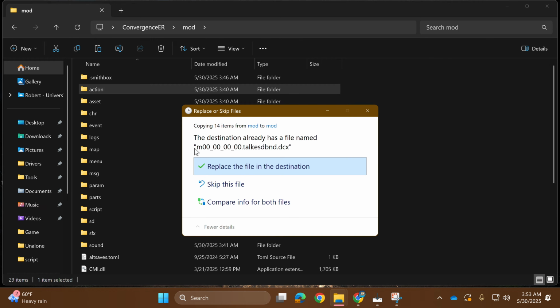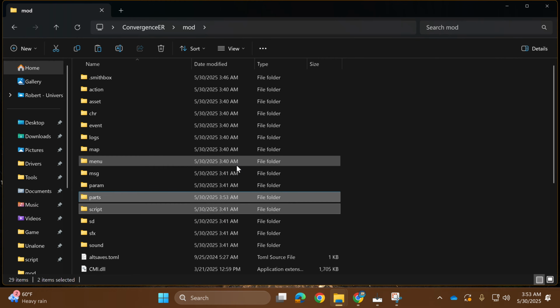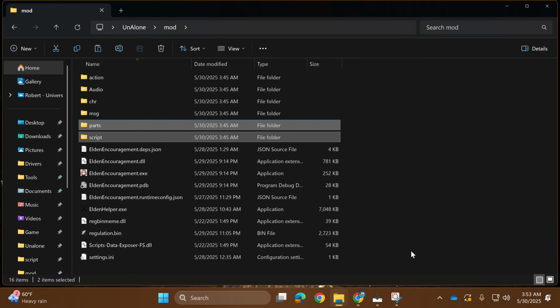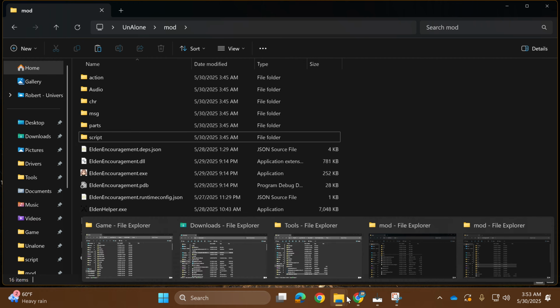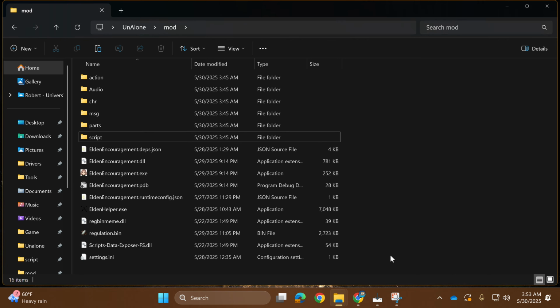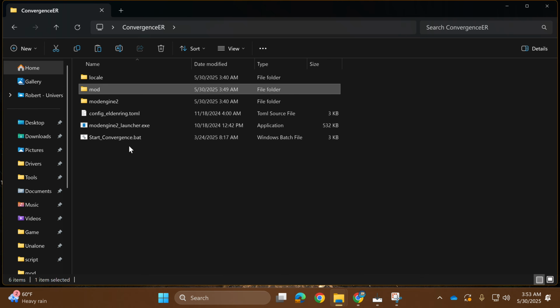And this file, I haven't noticed anything in my testing, so go ahead and overwrite that. Probably should be all right. If you notice any issues, just comment on my mod page, and I'll try to find a way to get them merged together. And with that, everything seems good there. So once you do that, you are good to go ahead and back out and just click Start Convergence.bat.